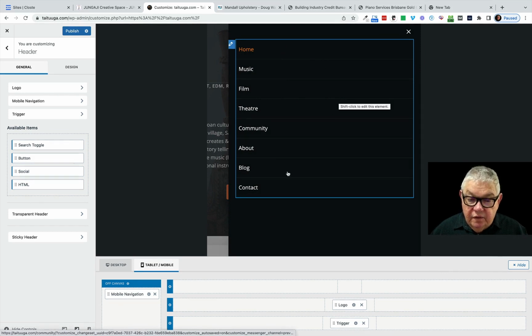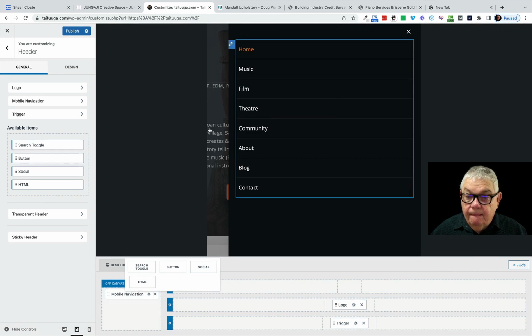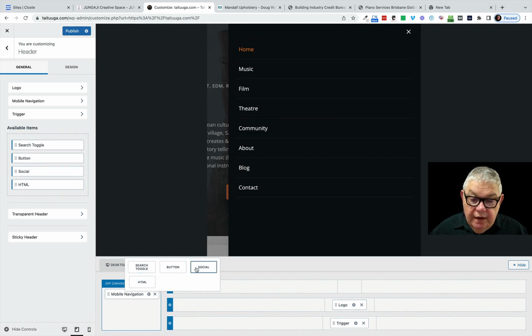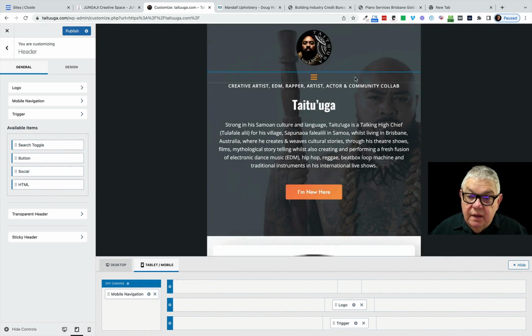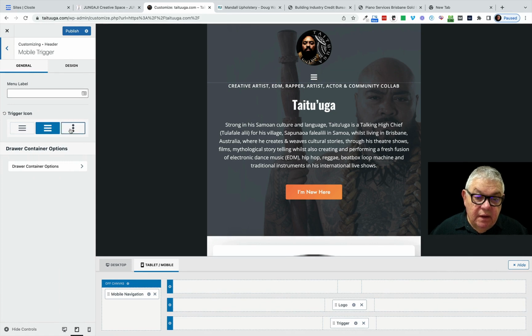It slides across, and it's back to the logo. So there you can have different ways to trigger it. We've just chosen to have the little hamburger, and you can set the colours, etc., of the trigger here. We go to trigger. It can be different styles. There's the dots. There's the narrow ones. We've actually chosen this one.